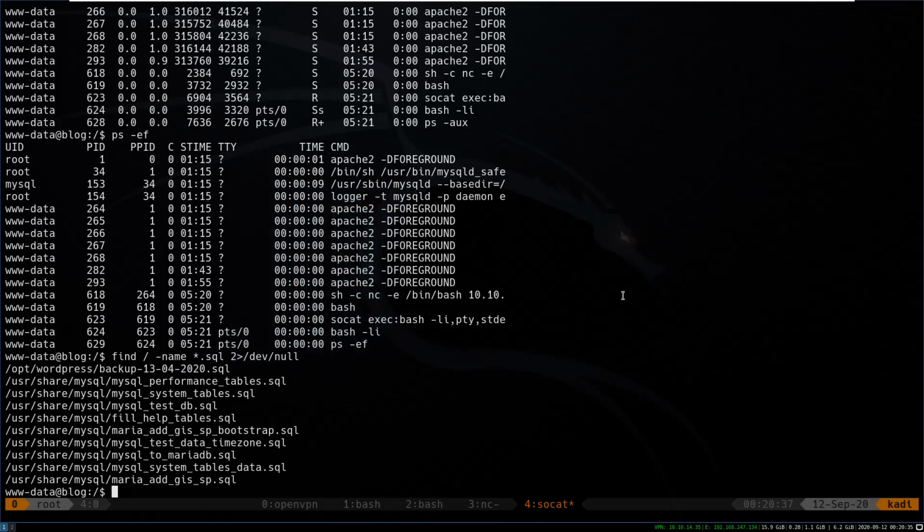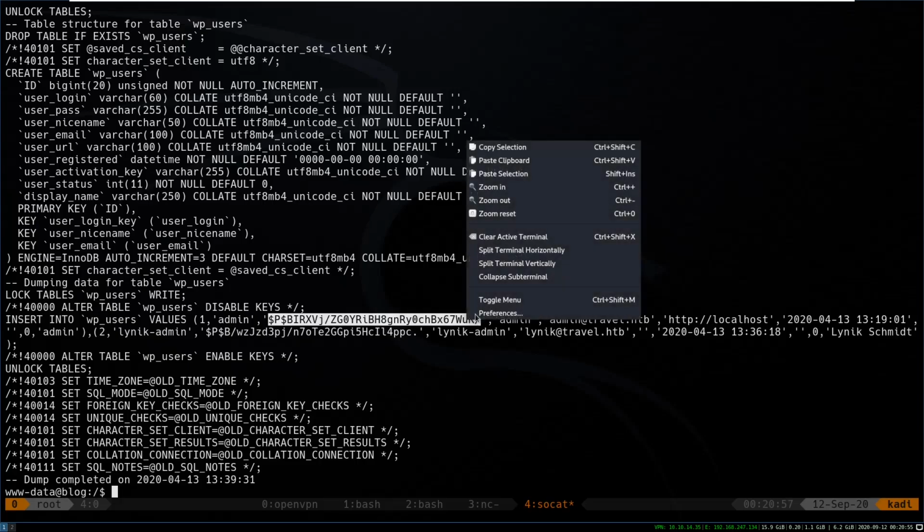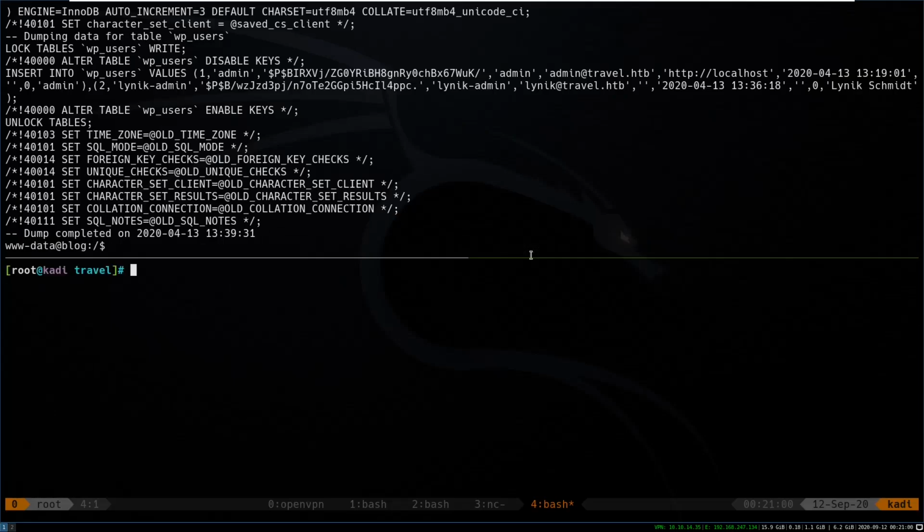So if it's a SQL database, we can just run strings on it, and we see pretty much the whole database. It's just really convenient that at the end we see insert into WordPress users values admin and lynik-admin. So these are 2 hashes that I'm interested in. You have admin and lynik-admin.